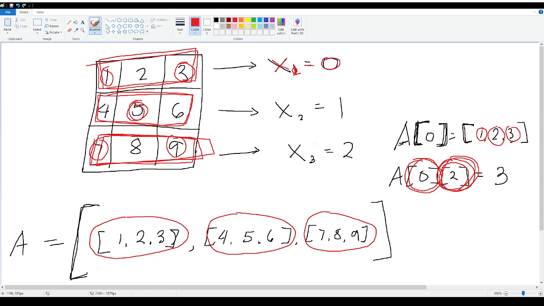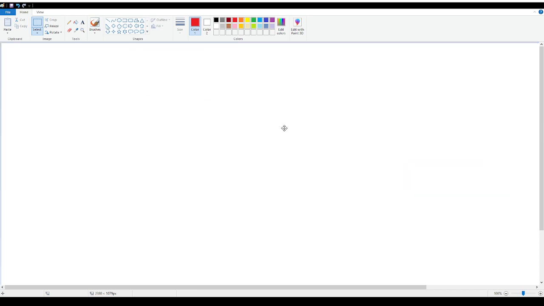So how do we actually get the values from the table? So let's create that again.